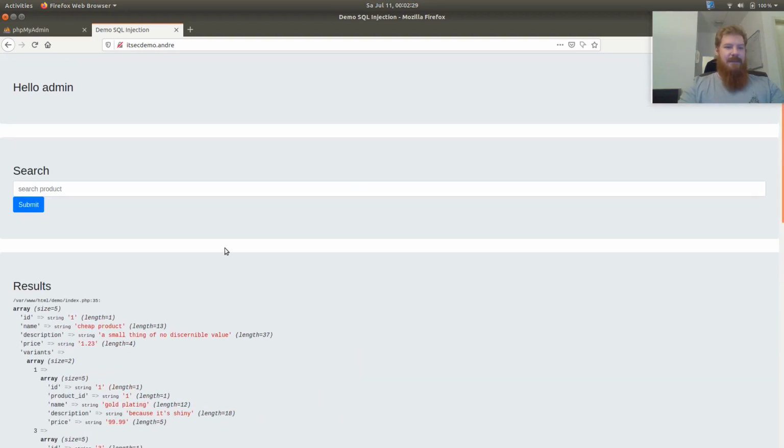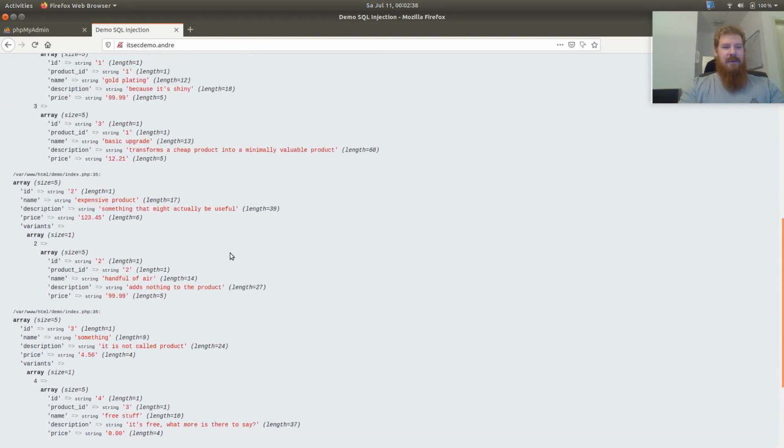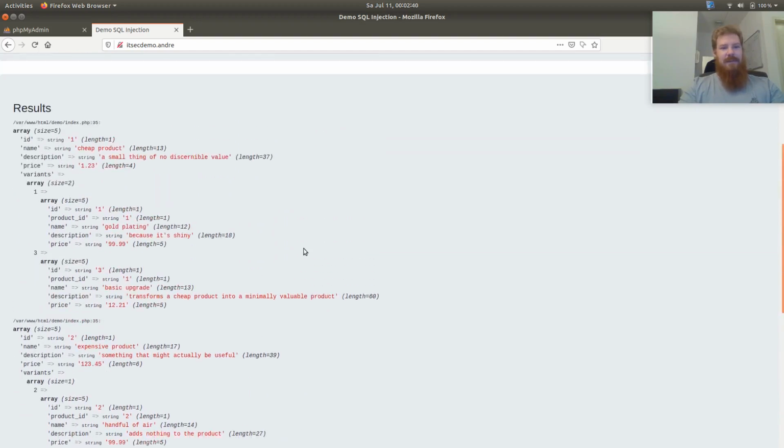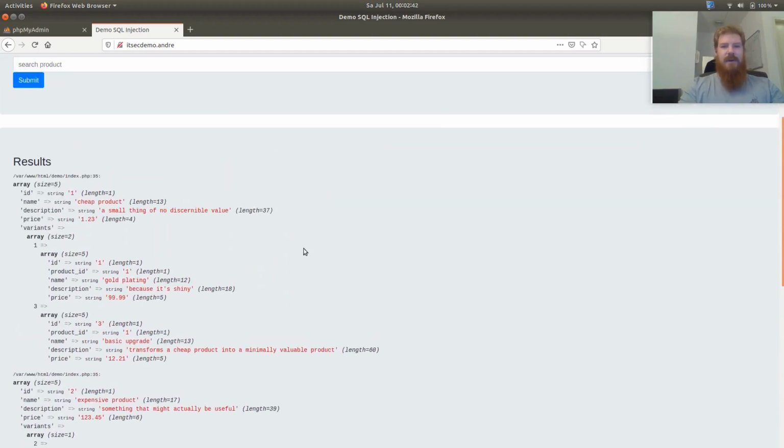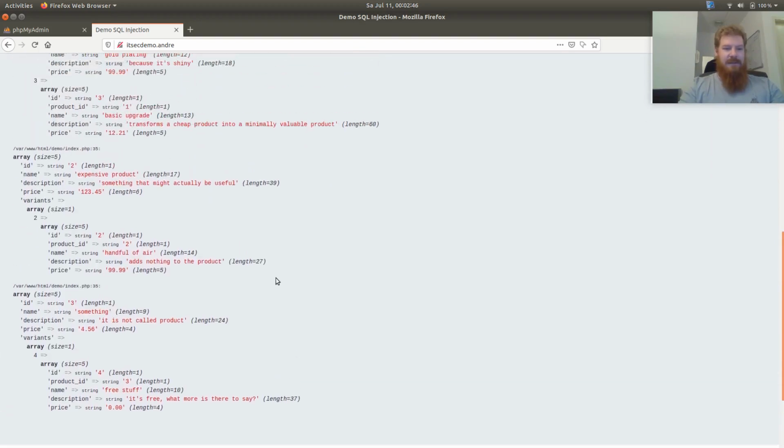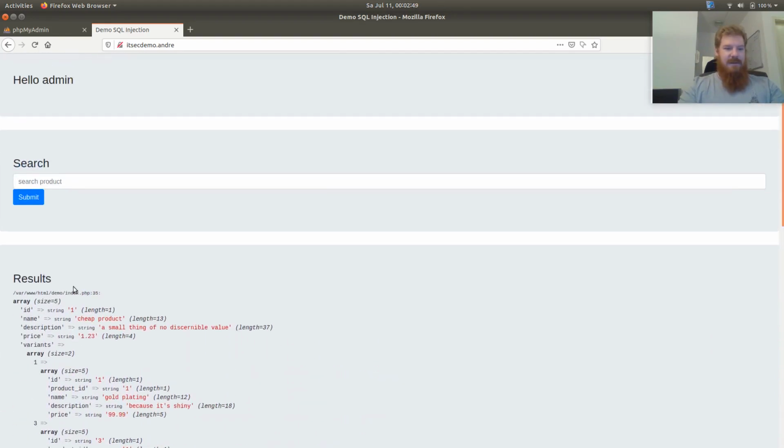In here, to demonstrate, it's a simple mock-up of a product search with a handful of sample products that could be found, for example, in an online shop. As we can see here, we have 3 products with name, description, and so on.